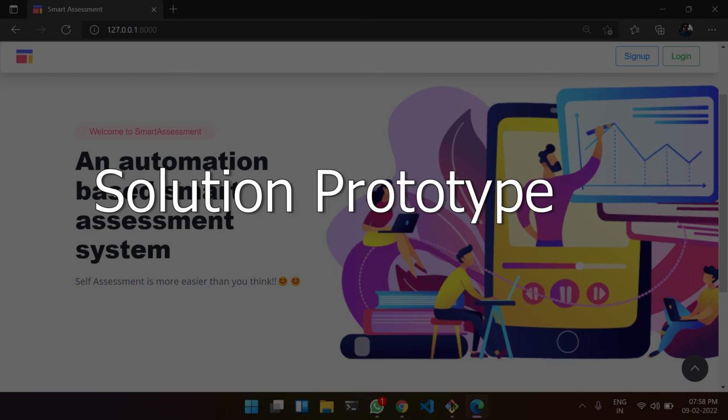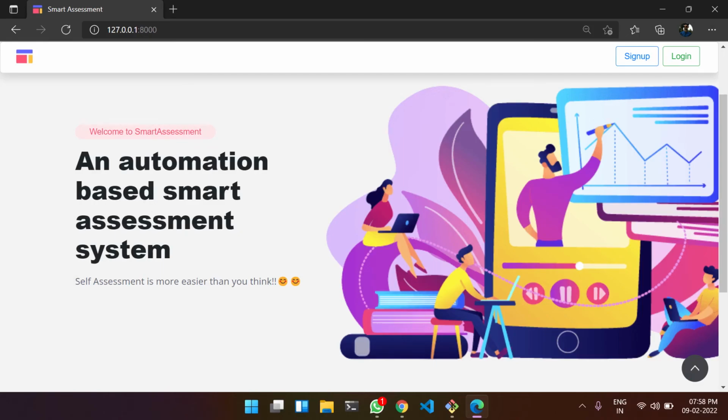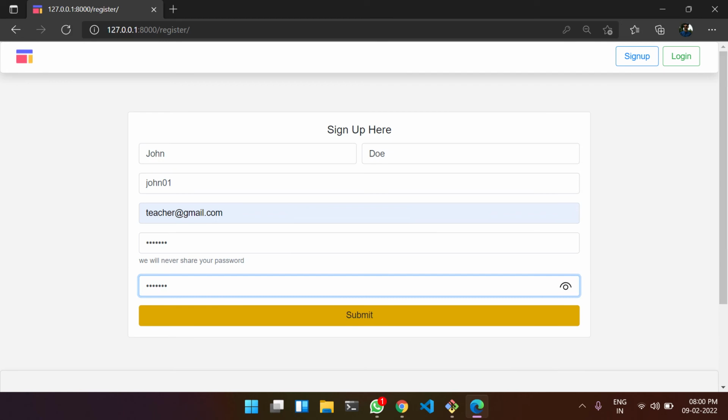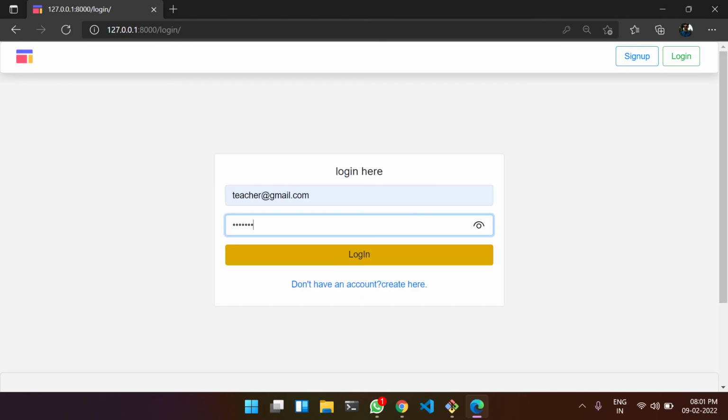This is the prototype of our proposed solution. Initially, a user needs to sign up to create an account. Then they can log in to their respective accounts. By default, all users will be recognized as students by the system. Only the admin can set users as teachers.